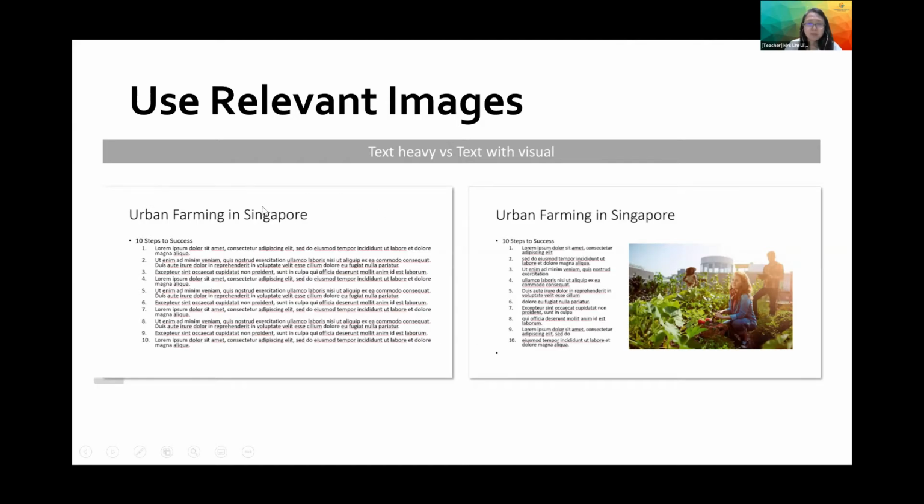This is a comparison of a text-heavy slide as compared to one that is showing a visual or relevant image. In terms of image, if it is appropriate, choose one that has a human feature. It brings across a more human touch in that sense.